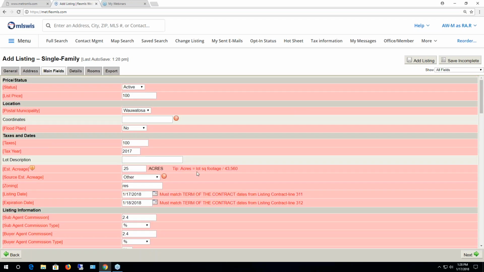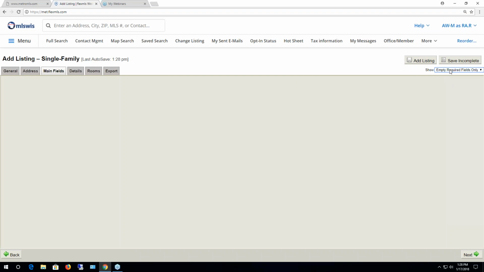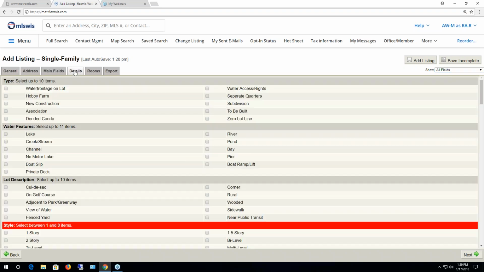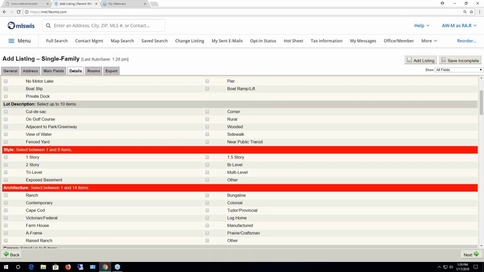All right. So if you'd like to check and make sure that you didn't miss anything, you can always, again, go over here to show and click on empty fields required. We got everything. So we're going to move on to the details. So here under details, the details of the property are in sections. So again, the gray headings are non-required pieces of information. Anything that's headed by red means at least one detail in that section must be selected.